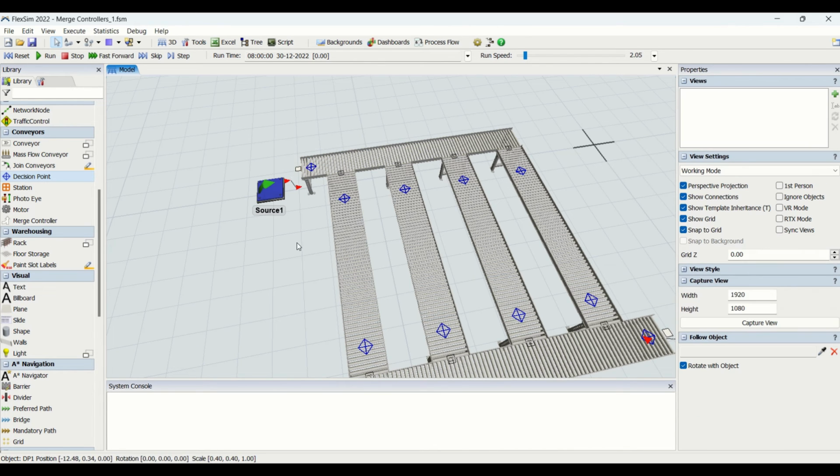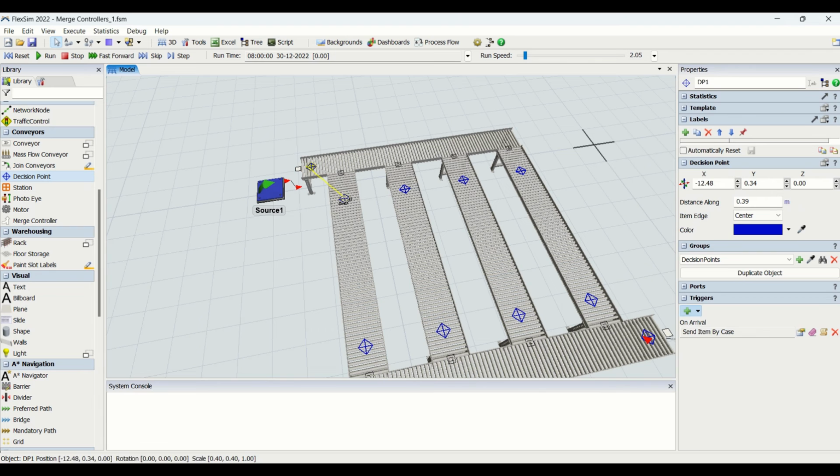So we are going to create a connection between these decision points and the decision points on the respective individual conveyors. So we are making the A connections here in this way.